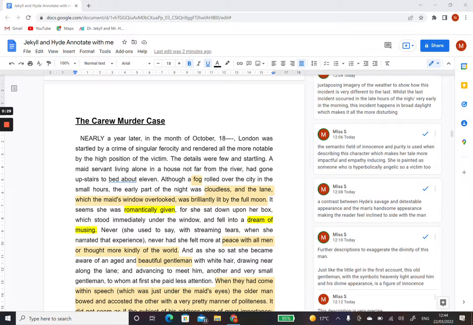I'm going to be exploring lots and lots of contextual ideas and Stevenson's own ideas, as well as the way that the Victorian readership would have reacted to some of the incidents that happen within this text. So let's get started straight away.